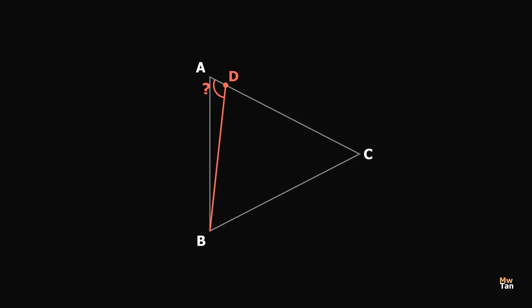By the end of this video, you'll not only get the answer, you'll see why it has to be this clean, using nothing but the law of sines. Let's go. Here's the setup.